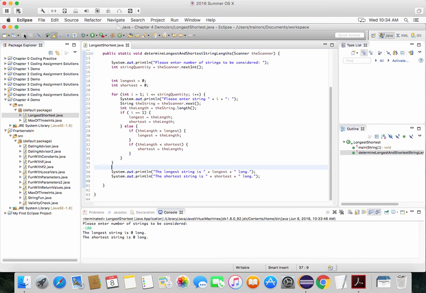All right. And this is how we're going to make a change. After we ask for how many strings we would like to enter, if it's 1 or greater, then we just want to do the code the way it is. If it's 0 or less, then we just probably want to say no strings were entered.